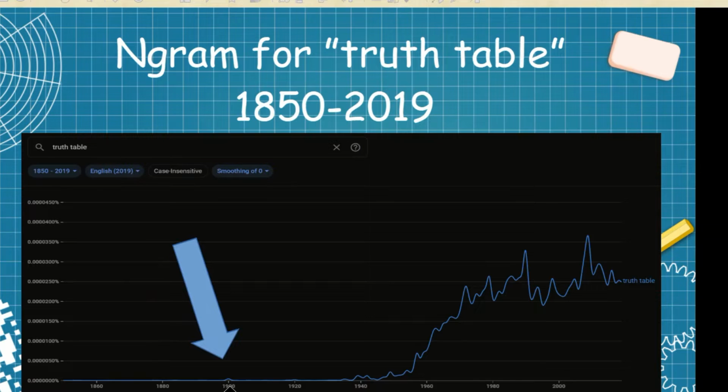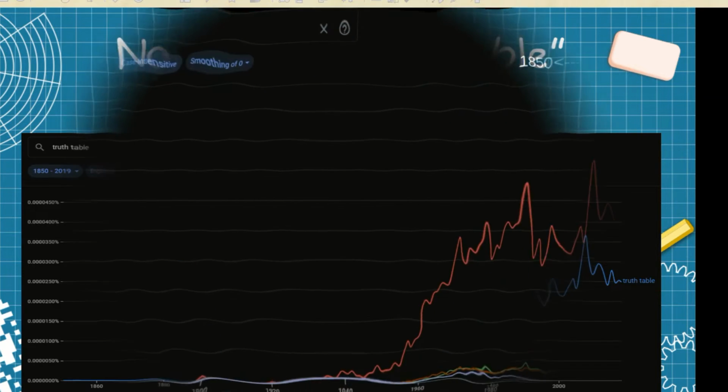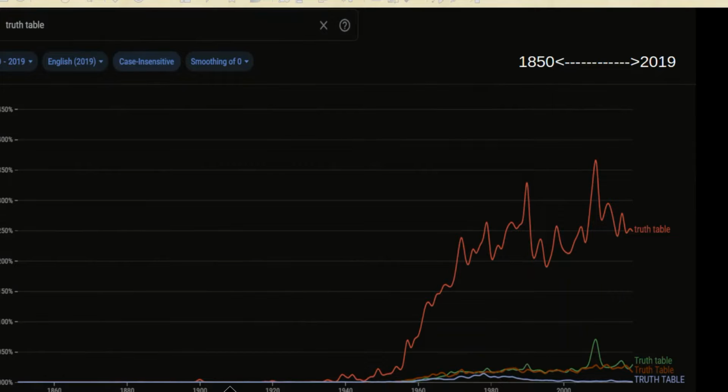But there's something else going on over here. Have a look at that. Why is there an engram activity here for truth table in around 1900? Let's take a closer look. Here we are in 1900. Who's writing at the time?